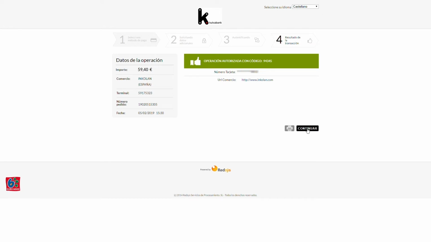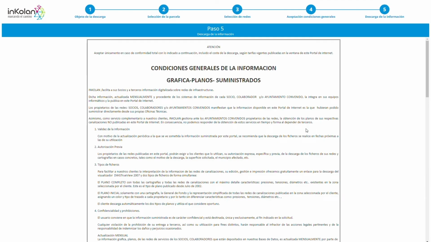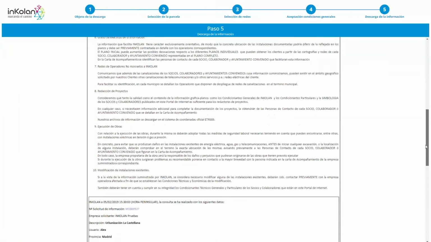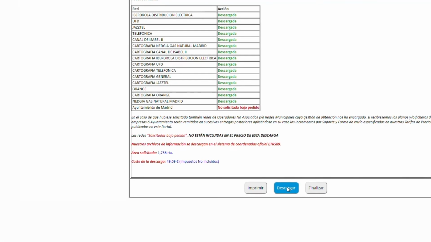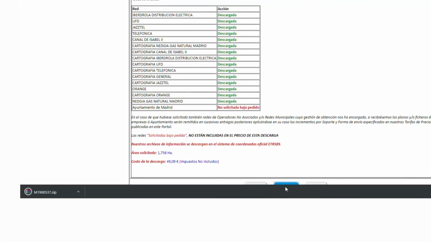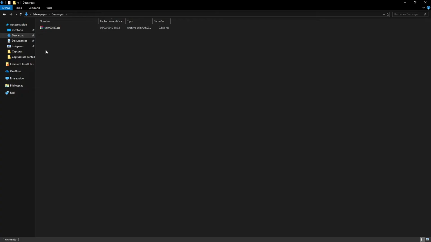Once the payment has been confirmed, the Downloads window will display your requested order. You can now download the map. The invoice will be automatically generated and sent by email. Look for the files in your download folder.